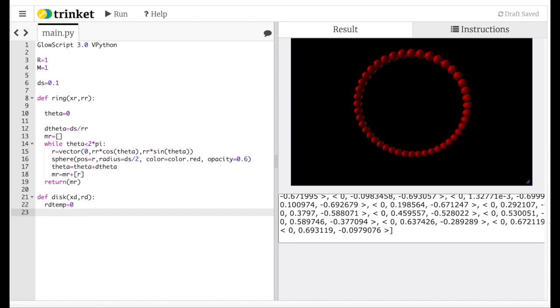I'm also going to need to make my list of masses. So MD is a list. It's empty. Now I'm going to say while RD temp is less than RD, that's the disk, do the following. I'm going to add in MD equals MD plus. So up here, this is adding a value to the list, because MR is a list, and then I add the value R in there.